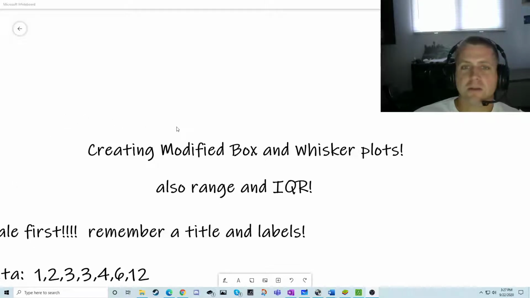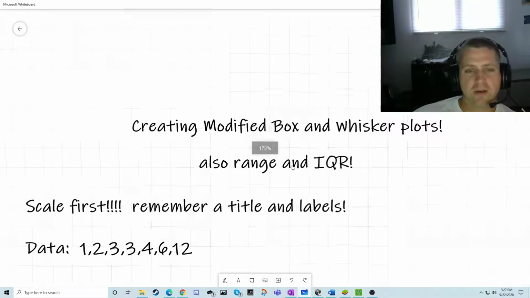Hey everybody, this is for stats. This is creating a modified box and whisker plot. I'm also talking about range and IQR. They kind of go together.